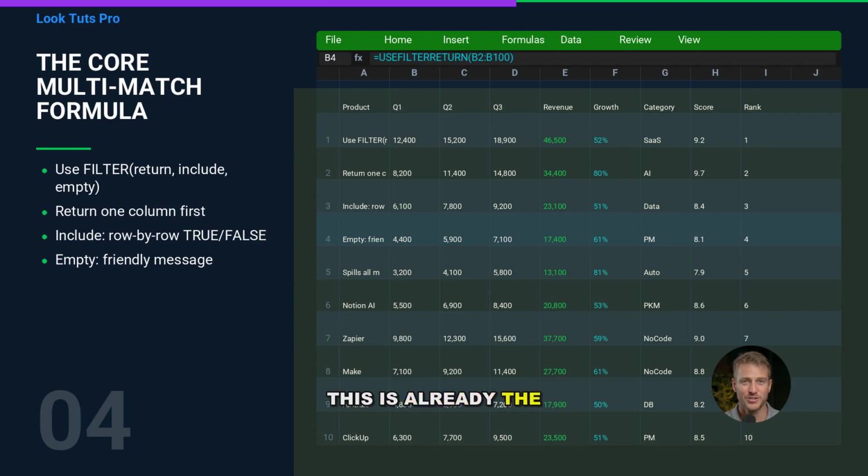This is already the return all matches solution. If there are 5 matching rows, you get 5 rows spilled. If there are 50, you get 50. The main decision you make is the return range. If you return a full row range, you get a mini table. If you return one column, you get a clean list. Start small, return one column, then expand to multiple columns once it works.